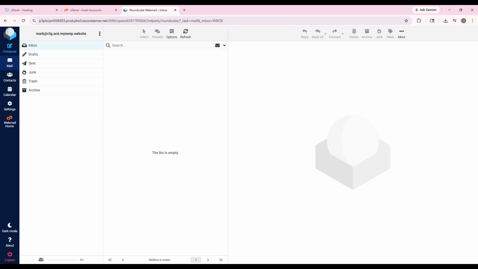You created the account, opened Webmail, used Compose to send an email, checked your inbox, and explored the basic settings that make daily email easier to manage.